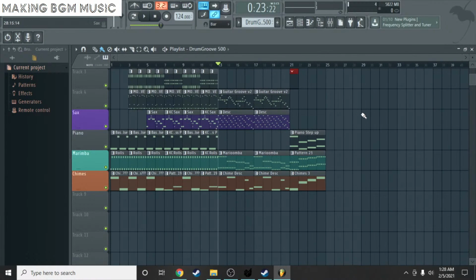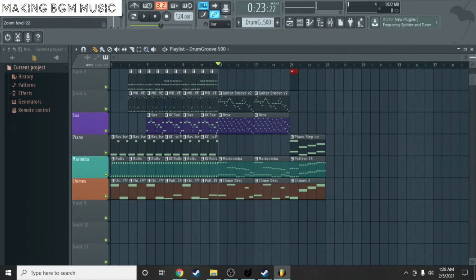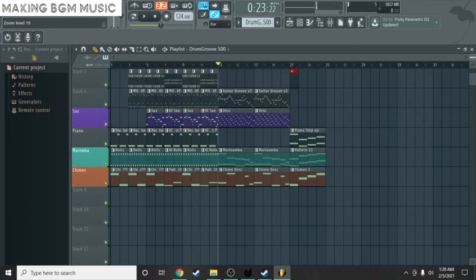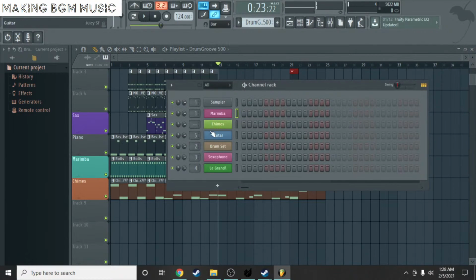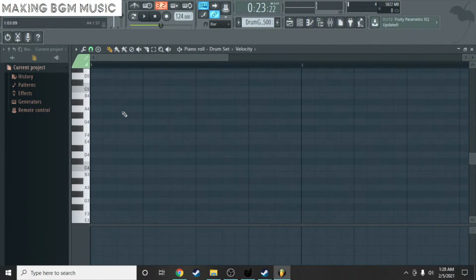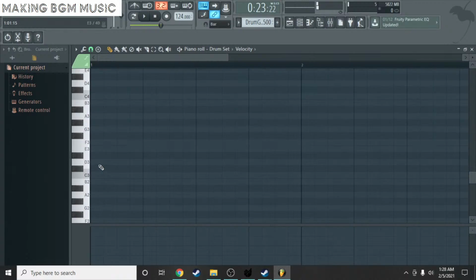Why is my view stupid like this? I really don't like it. No, stop, stop, stop. Oh my god, whatever, who cares? Actually, I care a lot, but not enough.